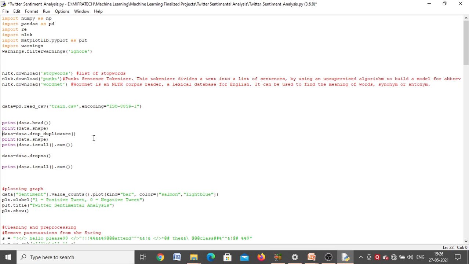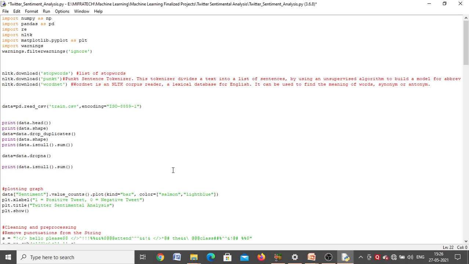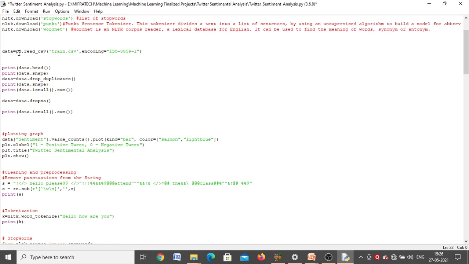Now I dropped the duplicate values, but I don't know whether they have been dropped successfully or not. So in order to cross check, I will again print the shape of my data set. Print of data dot shape again will print the number of rows and columns present in my data set. Initially I printed it, and now also I have printed. If I cross check both of them and there is a reduction in the number of rows, it means there were duplicate values present and I dropped them. If the number of rows and columns remains the same, it means there are no duplicate values. Like that I can cross check.